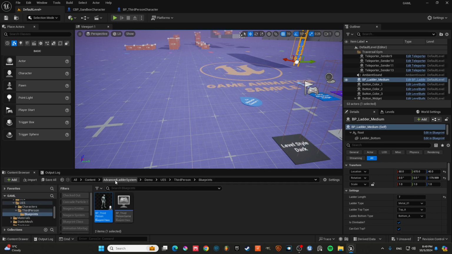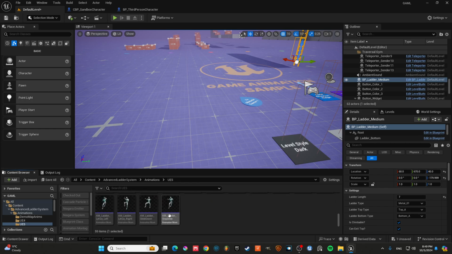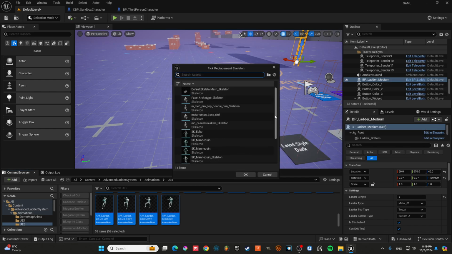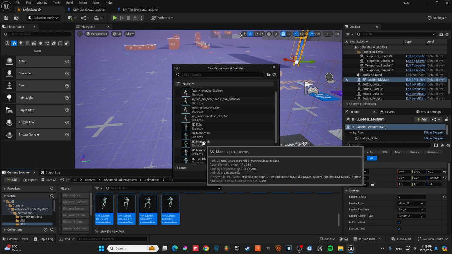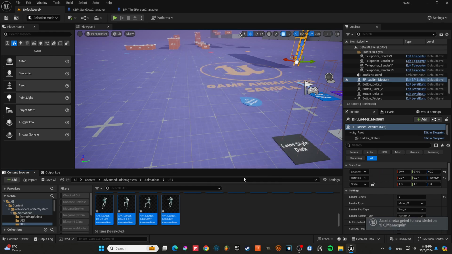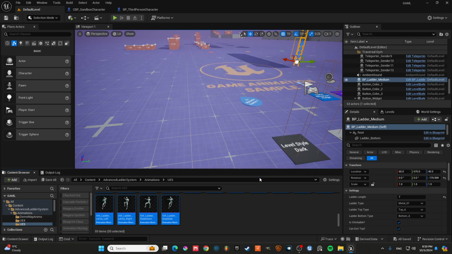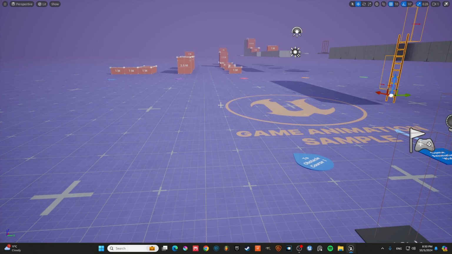Okay, so next thing I'm gonna go to Advanced Ladder System, Animations, UE5, and I'm gonna select all these animations. And I'm just going to make sure that the skeleton for these animations is the UE5 one, in Games, Characters, UE5 Mannequins, the one in the Game Animation Example. Just want to make sure it uses that one. It's the same skeleton, it's just a precaution. And let's quickly test it out.